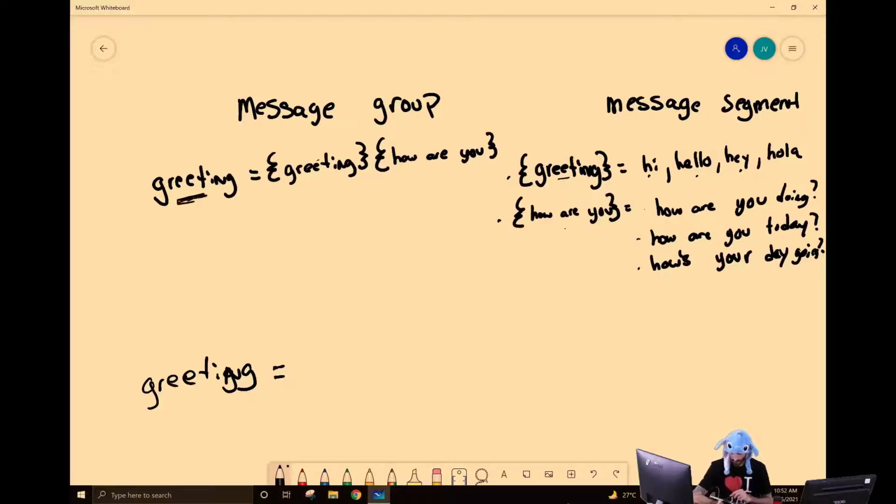I'm going to come find this message group, and I'm going to randomly pick one of the messages. Now this message group happens to only have one message. So I'm going to say, okay, to make this message, I need a greeting. So let's go find my greeting. Let's pick one of these. So I'm going to randomly pick one that says hello.